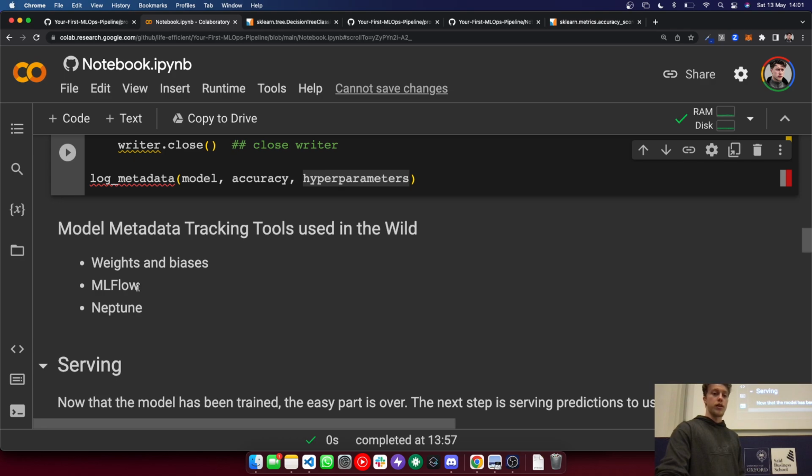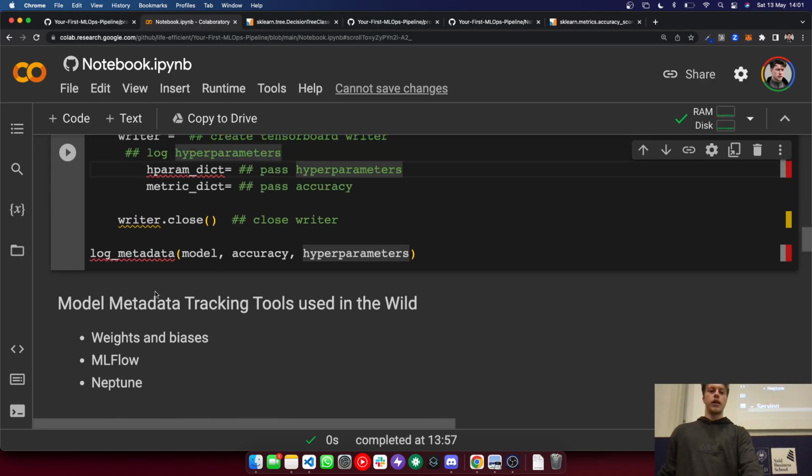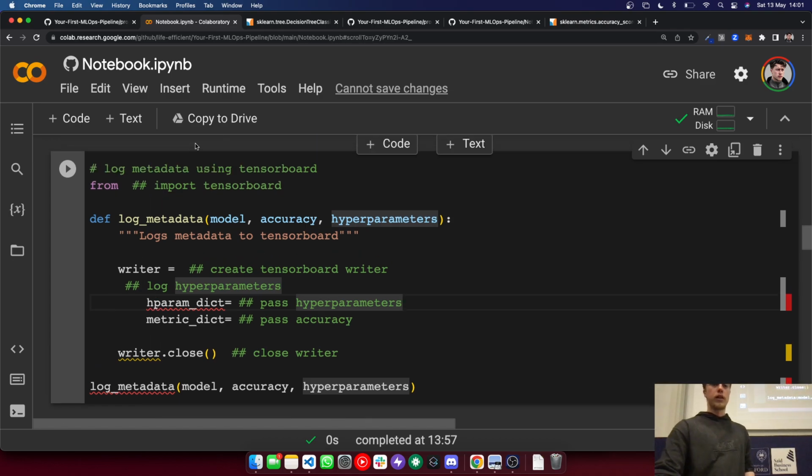MLflow is pretty comprehensive. I think that's a good one, but Weights & Biases is picking up a lot of momentum as well. But here, I'm just going to use my old favorite, simple TensorBoard, to log these hyperparameters. So I'll give you guys 5 or 10 minutes to do this.